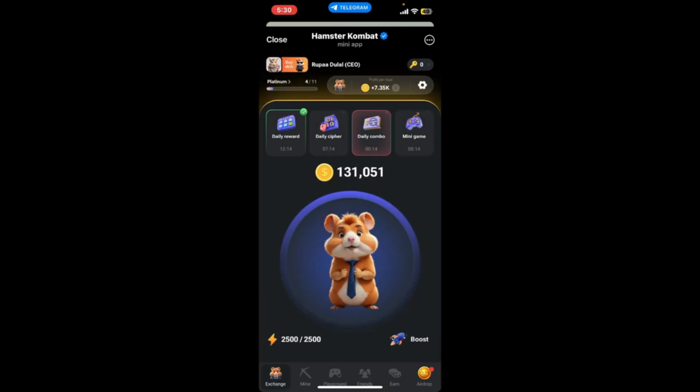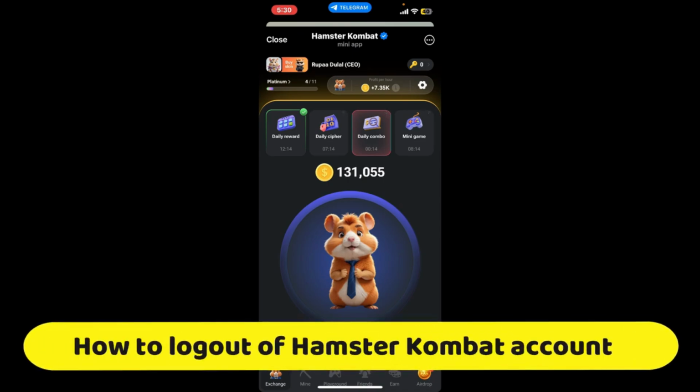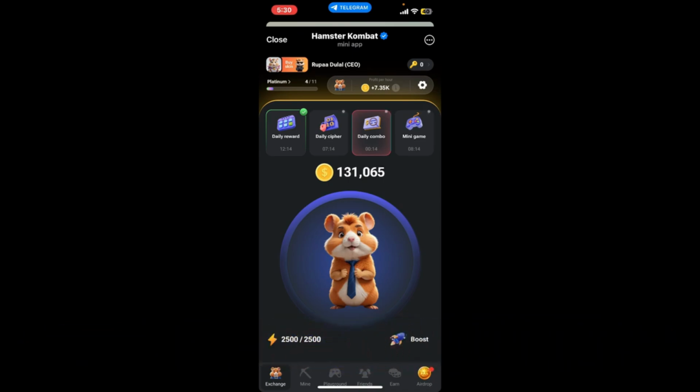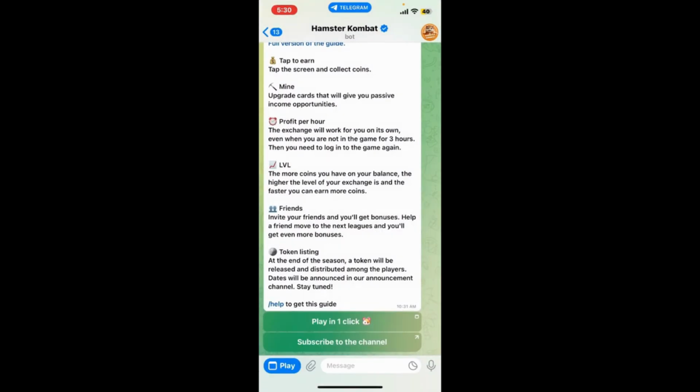In this video, we will be learning how to log out of your Hamster Kombat account. To log out of Hamster Kombat, you will need to log out of the Telegram application. Hamster Kombat is a Telegram-based game, and your interaction with it is tied to your Telegram account. So, go ahead and close the screen for your Hamster Kombat bot by clicking on Close at the top left if you have opened up the Hamster Kombat bot on your mobile device.